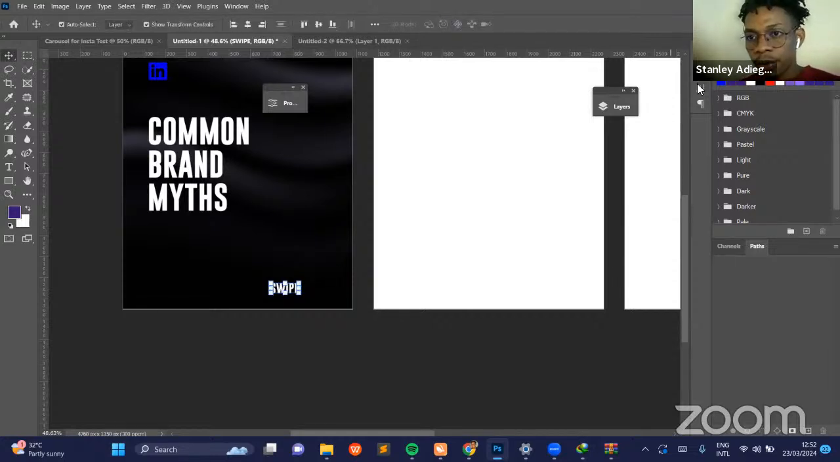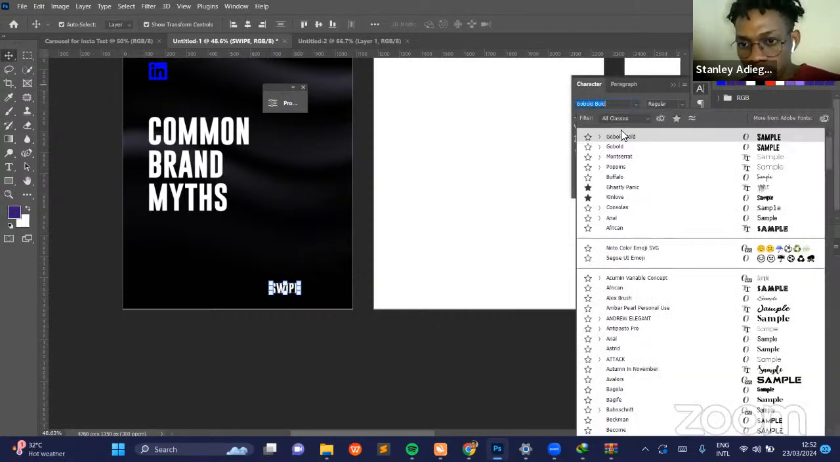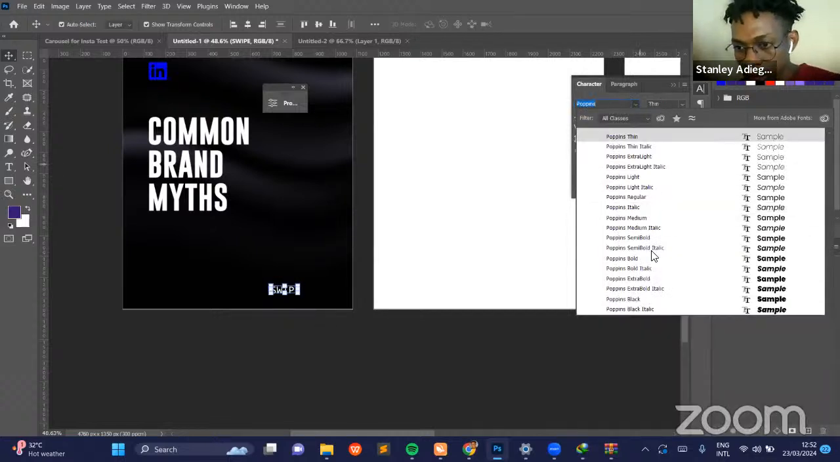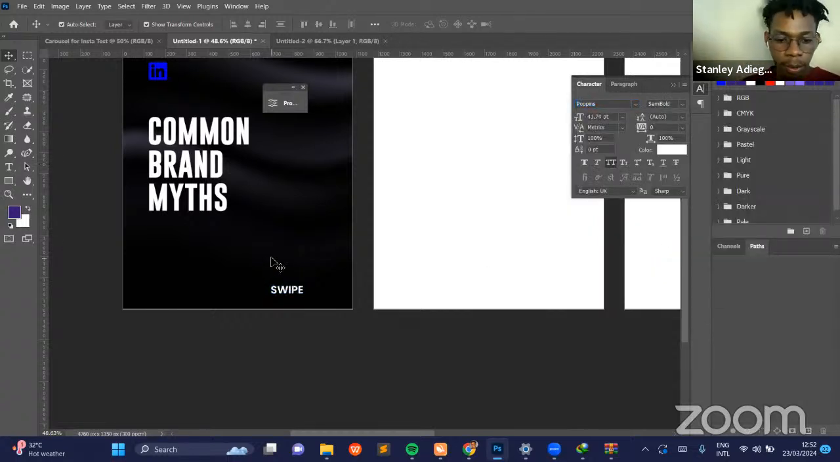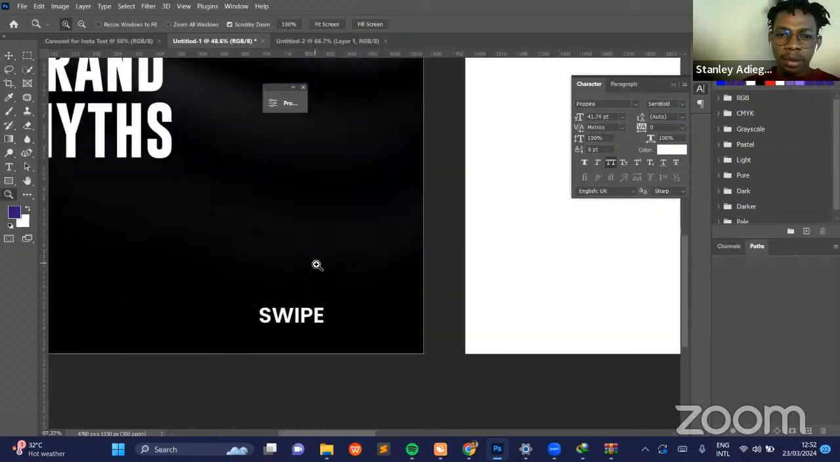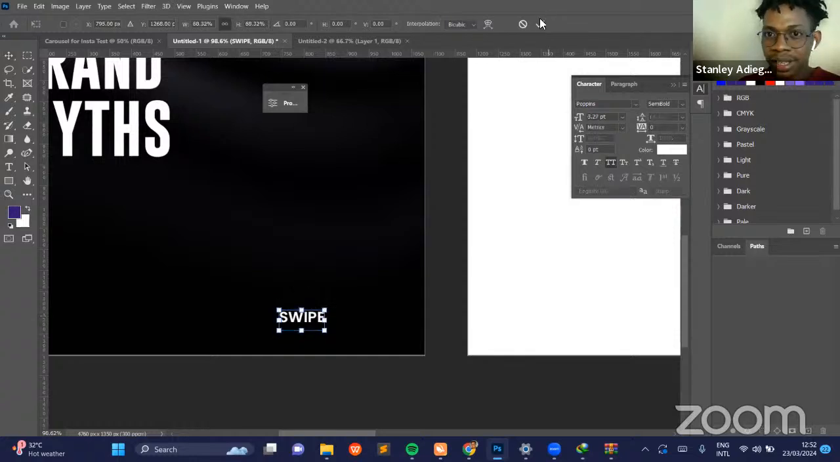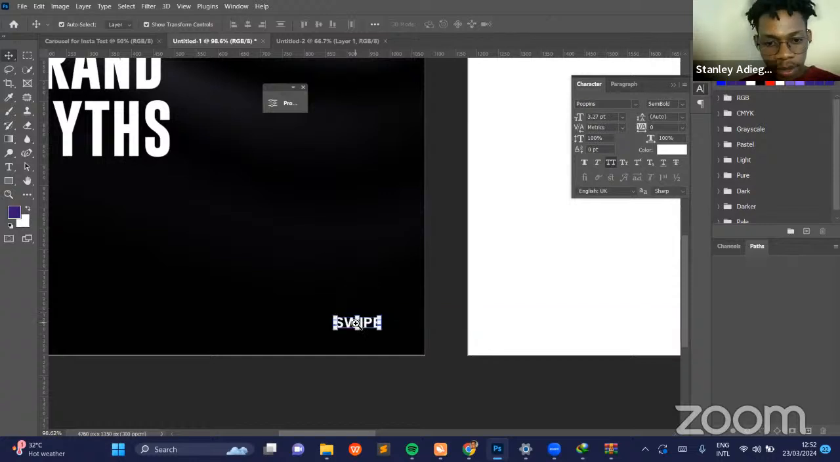Obviously, change the font to something else, a regular kind of font. I like Poppins. Let's use Poppins. I use Poppins almost all the time. Poppins is a very modern font that can wear almost every hat you want it to wear. So swipe here.